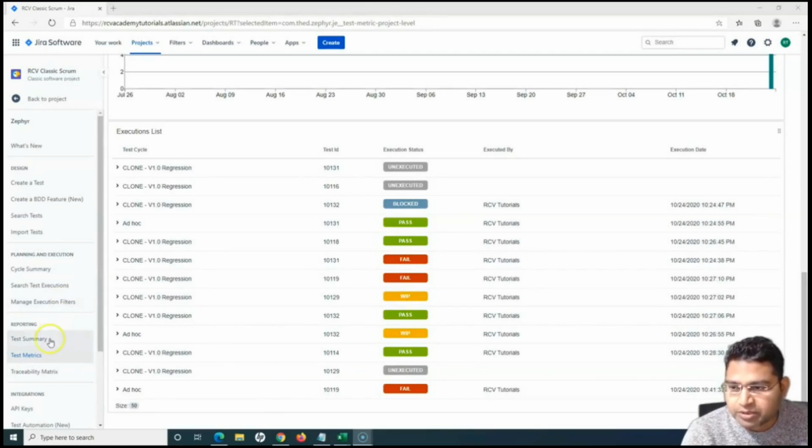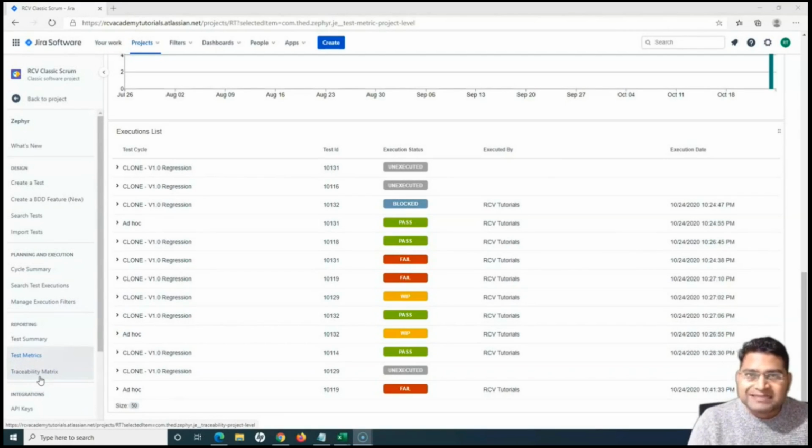In this Zephyr for Jira tutorial, we are going to learn how to use the traceability matrix within Zephyr for Jira. Now, the traceability matrix comes below the reporting section of Jira. We have already understood the test summary and test metrics reports that are available, and the traceability matrix is a very widely used matrix in software testing and software development to understand the overall coverage of the requirements that you get, right?